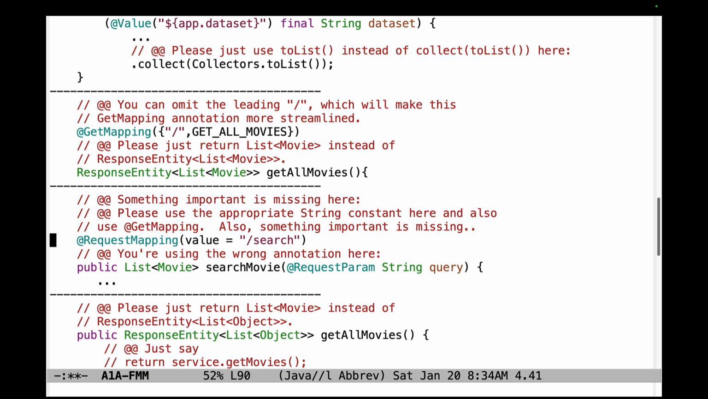Don't use request mapping. Instead, you want to use get mapping. Don't use hard-coded string literals here, but instead use the appropriate string constant. And also there's something else that's important that's missing here. This won't work properly. And so you need to make sure you add the part that's going to actually be the query parameter. And down here, the wrong annotation is being used. Once again, please take a close look at the bearer quotes case study. I show something almost identical to what you need to do and follow the same pattern.